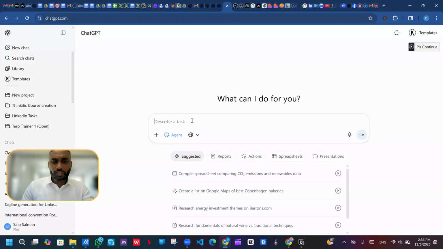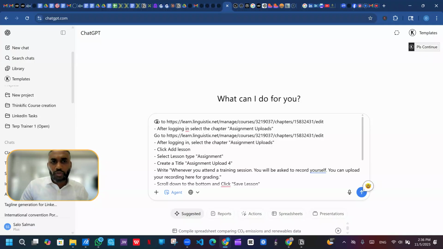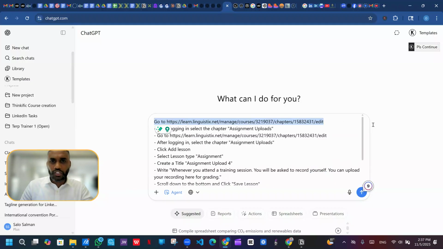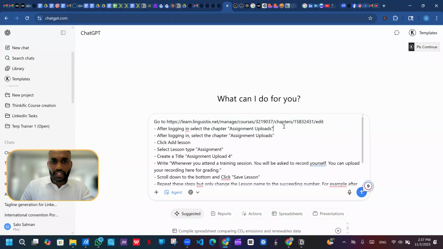So let's take a quick look at what's in my mega prompt. I've asked Chat, go to this URL, right? In this case, it's my Thinkific account. And after logging in, select the chapter assignment uploads. So I'm being specific as to where it should go, and there's a reason why I'm being specific. I'll get more into that in just a moment. And then once it goes into that particular page, I'm going to have it go ahead and log in.